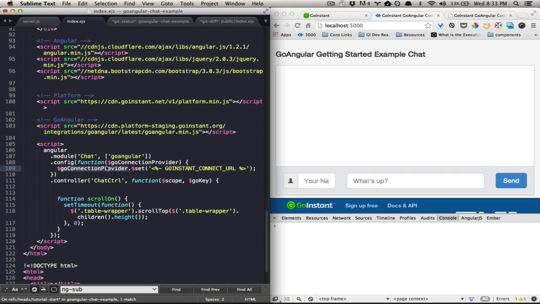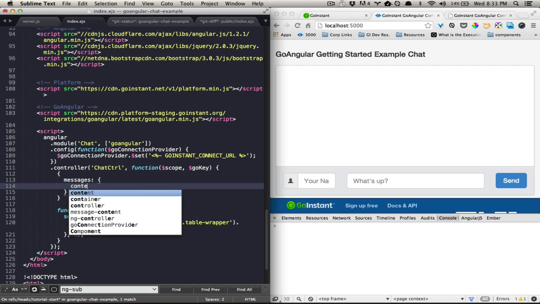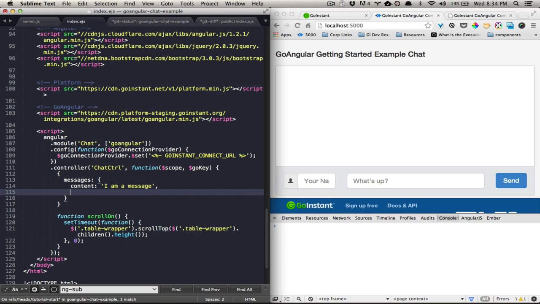The Go connection provider allows you to configure your connection, and you can get that connection on your dashboard at goinstant.com. Once you have that and you are connected, you are able to start using GoKey to create a model. You can think of a model as a local representation of a specific location in your remote data structure. Our data structure is really simple. It has content, which is just a string, and it has an author. So that's what it's going to eventually look like.